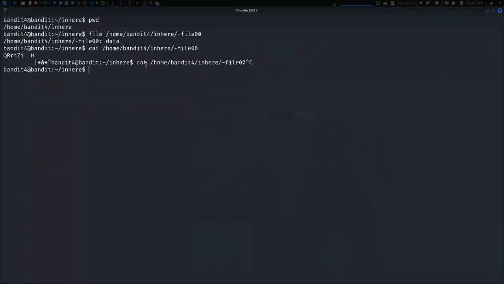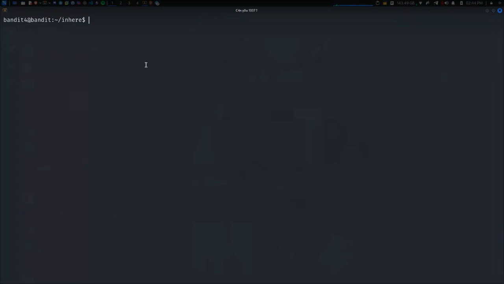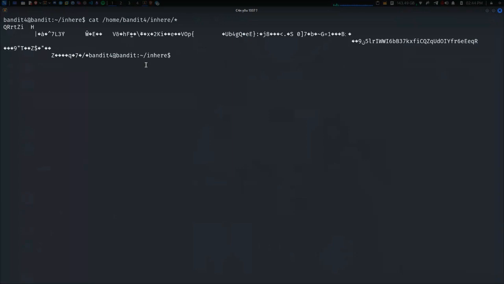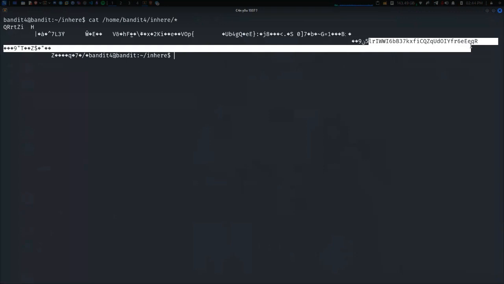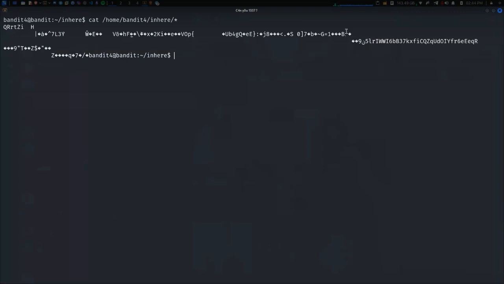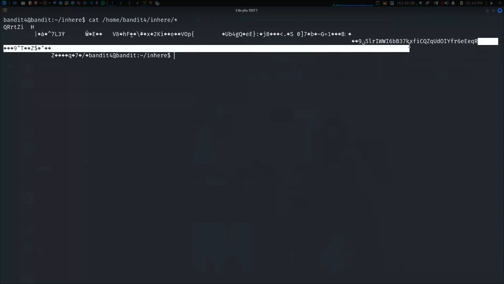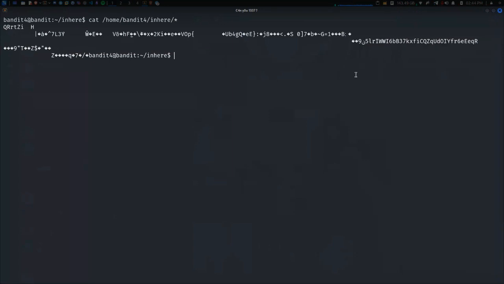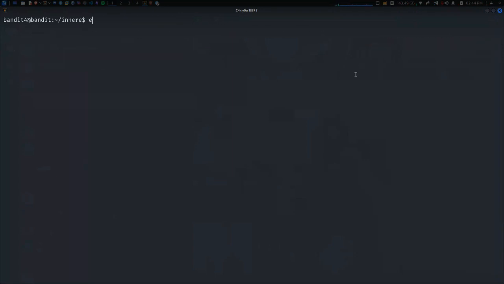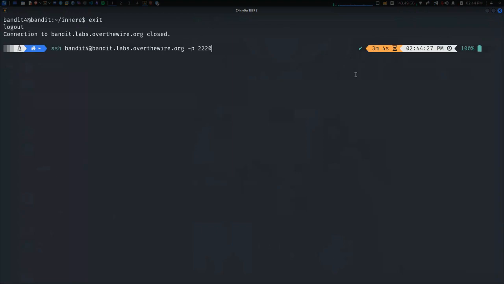Okay, so what we can do here now is instead of doing that, we can just add an asterisk here. Okay, and you can see that we have something looking like a password here. Can you see this? So definitely, I think if it is not, we can just copy this like this. If it's not a password for the next user, then we can just do our thing. So I'll hit Ctrl+C there.